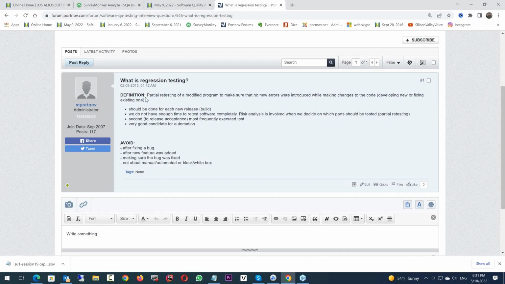And then we elaborate on the definition. We are saying it should be done for each new release build. We will talk about builds and releases later on in our class. There is a subtle difference. We do not have enough time to retest software completely, so risk analysis is involved when we decide which part should be retested.